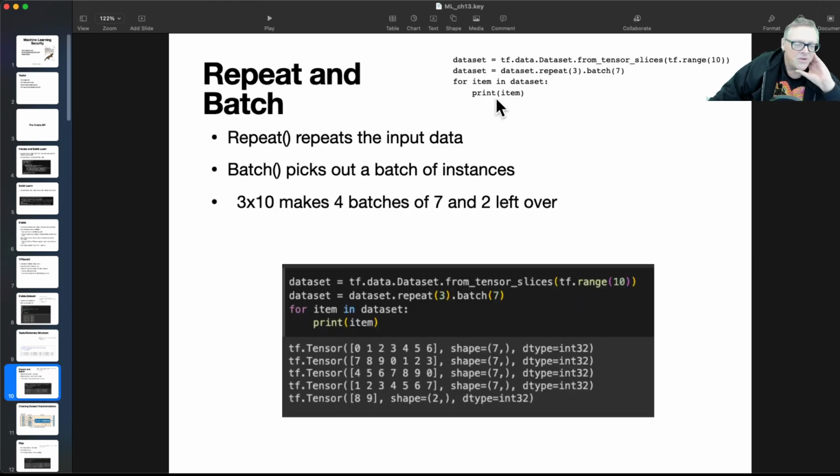And so after you've got some data in there, you can repeat the input data. So here you input the numbers 0 through 9, then you repeat it 3 times. So now you have 30 total elements, and then you batch it in groups of 7. So here you go, 0 through 6 is the first 7, 7 through 9 and the next bit is here for the next 7, the next 7, and the next 7. 4 groups of 7 is 28, so the last batch has only 2, because you run out of data. So that's how you use repeat and batch.